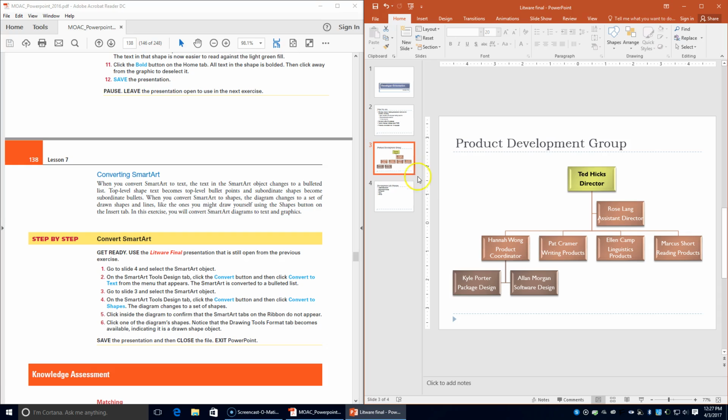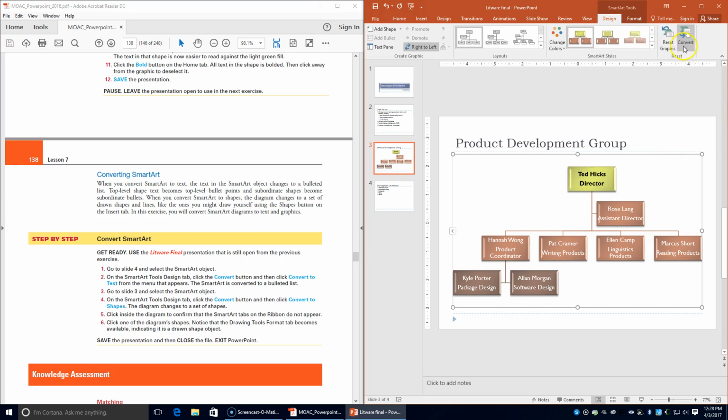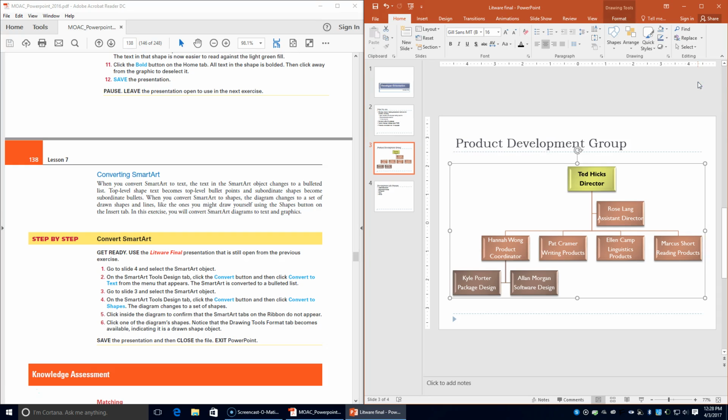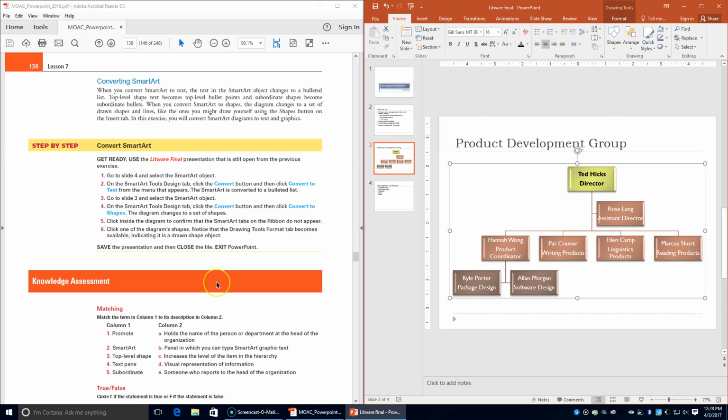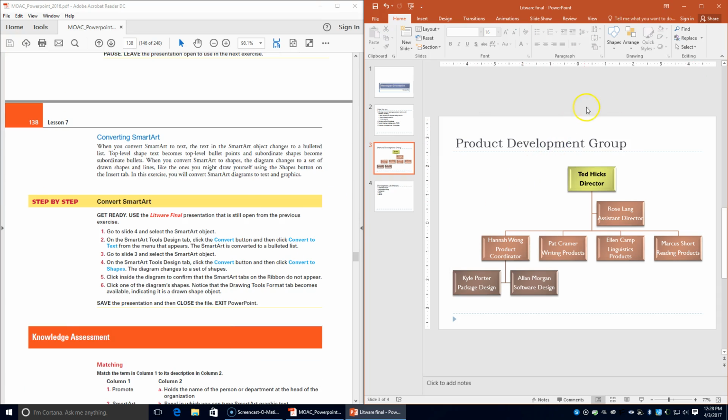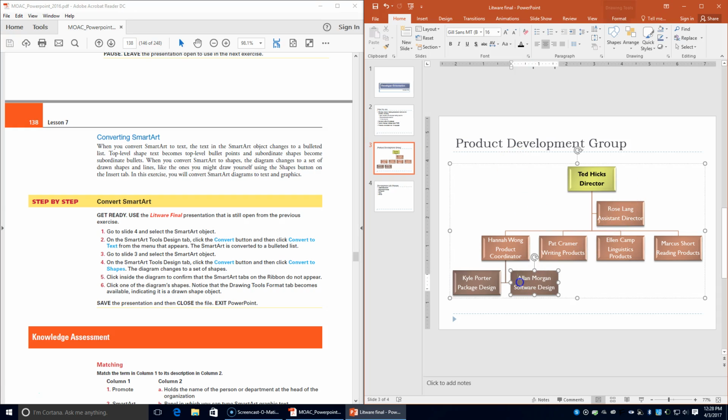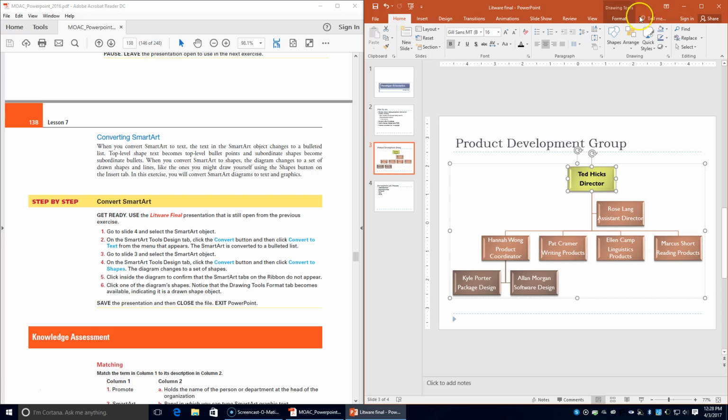Go to slide 3 and select the SmartArt object on the SmartArt Tools Design tab. We're going to select Convert and then click Convert to Shapes. The diagram changes to a set of shapes. It says to click inside the diagram to confirm that SmartArt tabs on the ribbon do not appear. So when I click on these, no longer do I have SmartArt tabs. It's now a Drawing Tools Format tab.